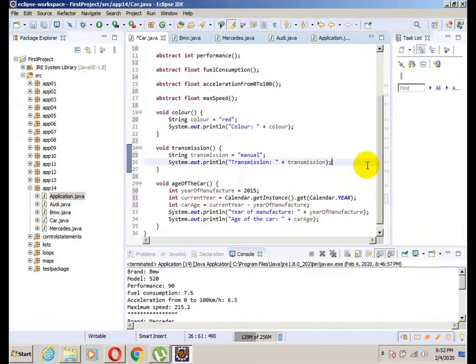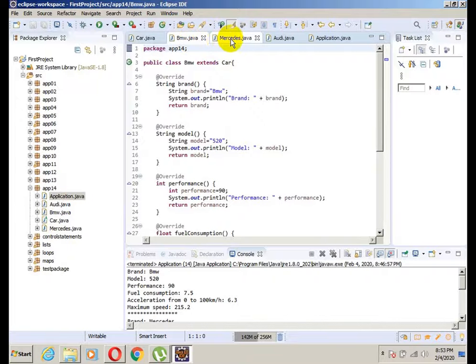Okay, let's Control Shift and F and Control and S to save. As you can see, but remember the situation when we did it with interface. We had an error in the BMW implementation, in all of these three classes. But as you can see now, in this BMW and Mercedes and Audi we don't have any error.